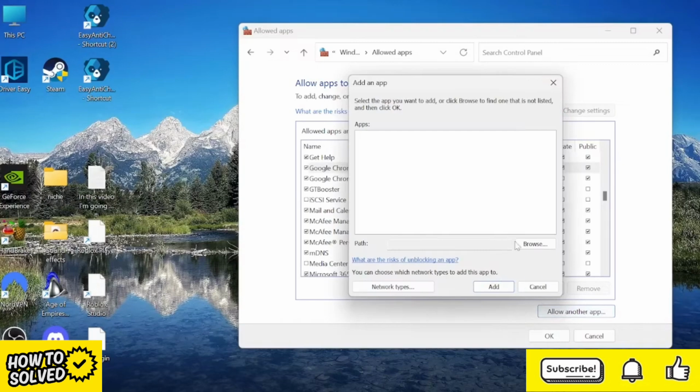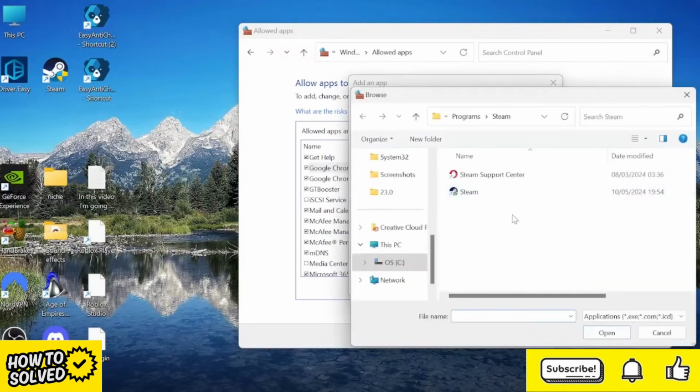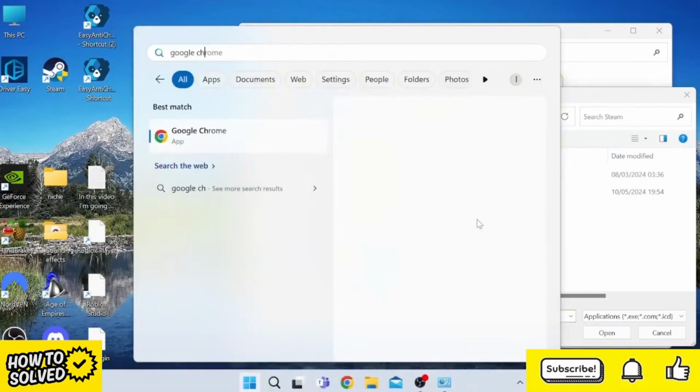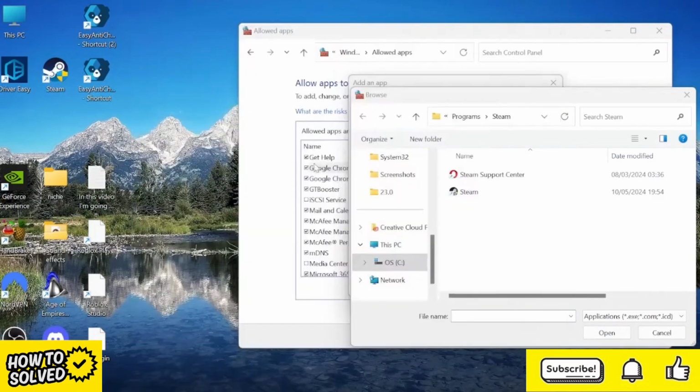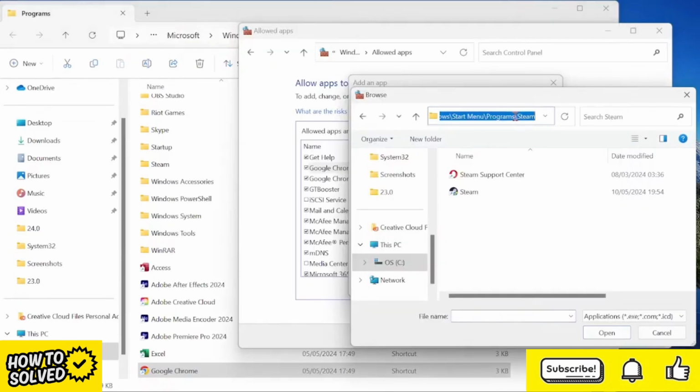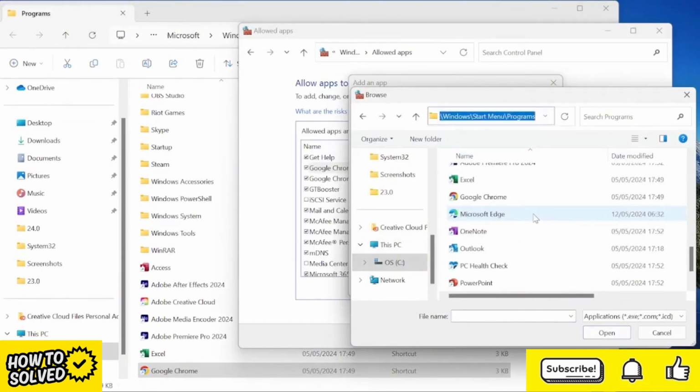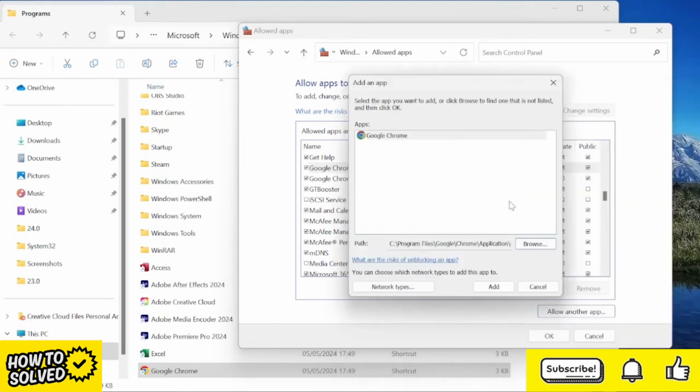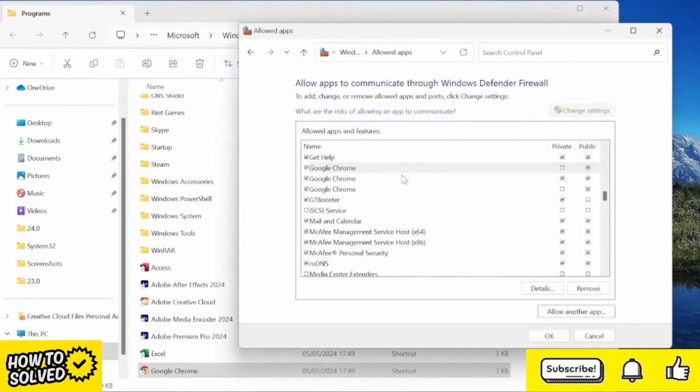If you don't see Google Chrome in this list, all you simply need to do is come to Allow Another App, select Browse, and we need to find Google Chrome from our programs. If you're not sure where that's located, then we can come back to the Start menu and search for Google Chrome. Right-click on Google Chrome and select Open File Location. Copy all of this location at the top here. Come back to our firewall folder. And we just simply want to paste everything we just copied and hit Enter. Scroll down until we find the Google application, and then we can select Google Chrome from here and select Add. And then once you've added it to the list, once again, just make sure private and public are both checked. And then we can select OK.